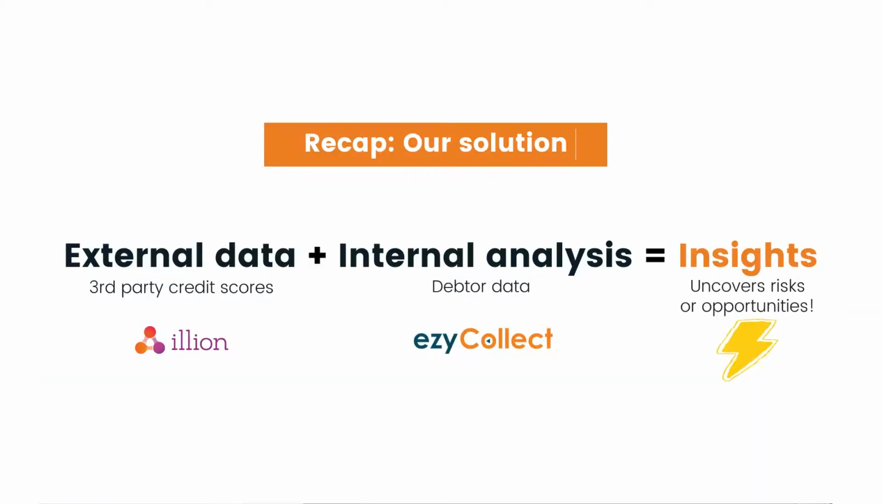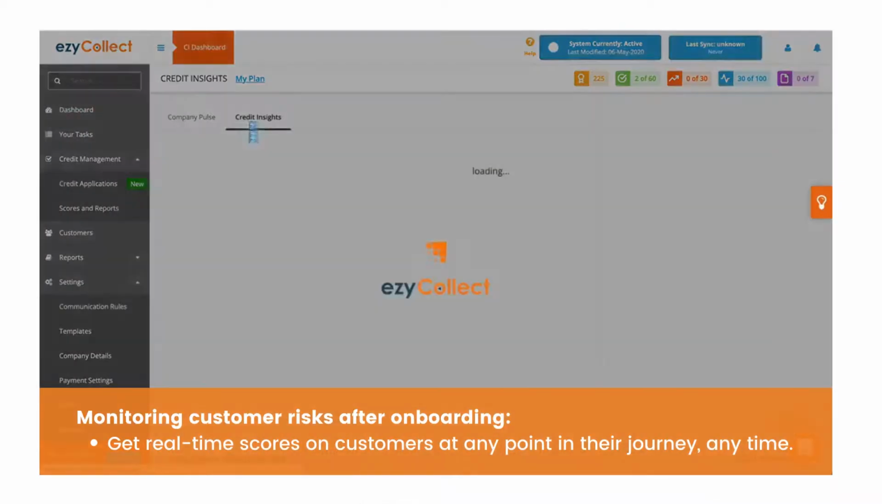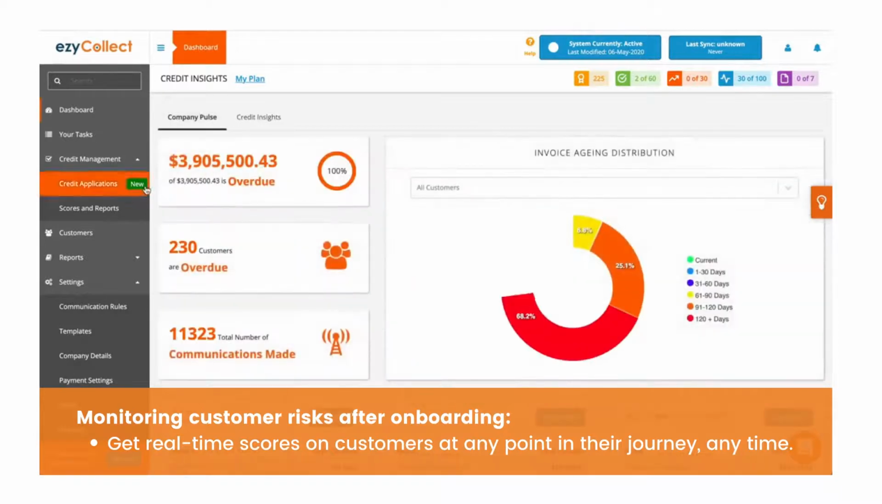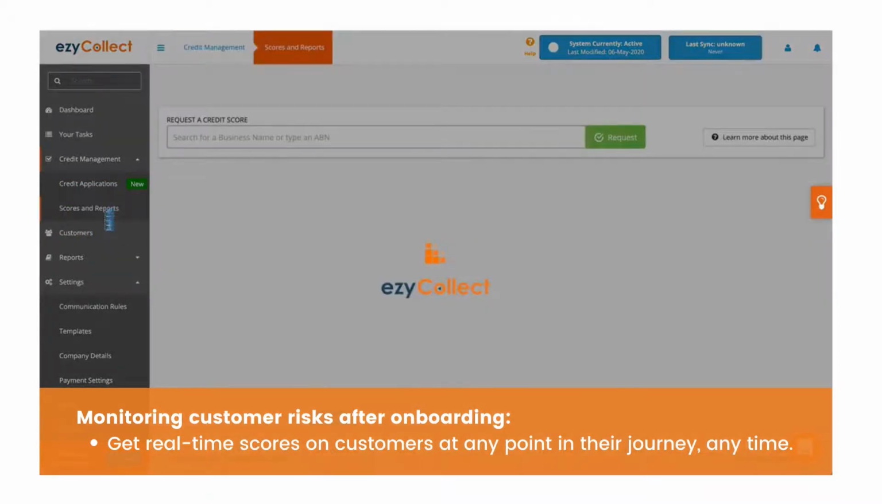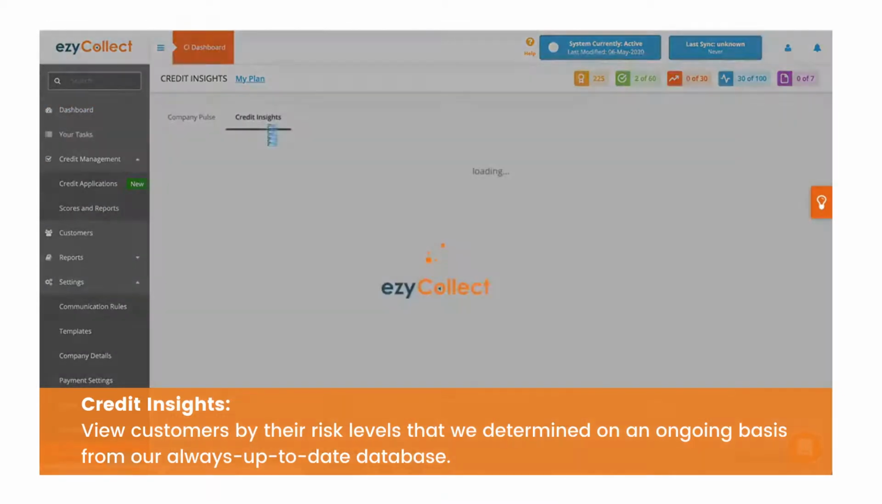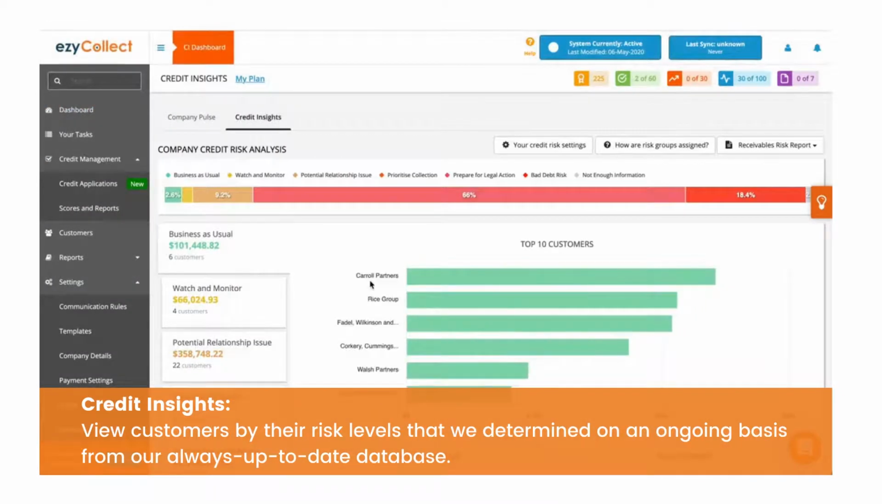So that in itself could be a product all by itself. But really, what you want to say here is, but it's just one part of the puzzle, as I mentioned to you, to solving late payment. And once you have a customer on board, a lot of businesses stop looking at a customer in terms of risk. What you can then go into ezyCollect, and you can get real-time scores on these customers at any point in their journey. But more importantly, if you go to the Credit Insights tab, you can view those customers not just by aging, but by the risk levels that we've determined on an ongoing basis.